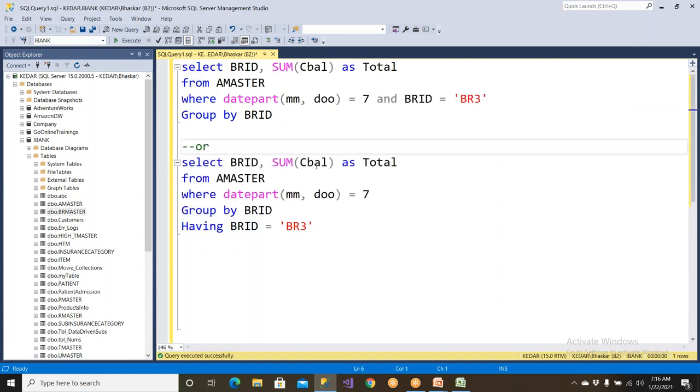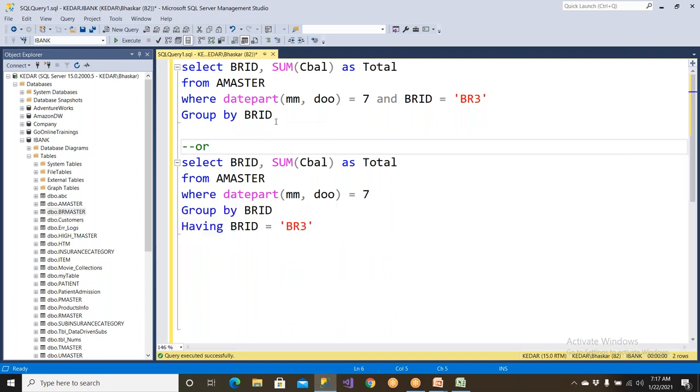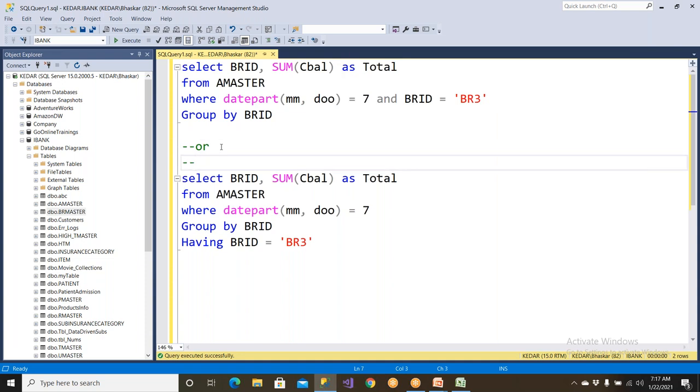So with both of them, one is going to go here and filter BR3 data, then aggregate it. The other is aggregating all the data, then filtering for BR3 data. Which query is recommended? Definitely, this query is recommended. This query is not recommended.